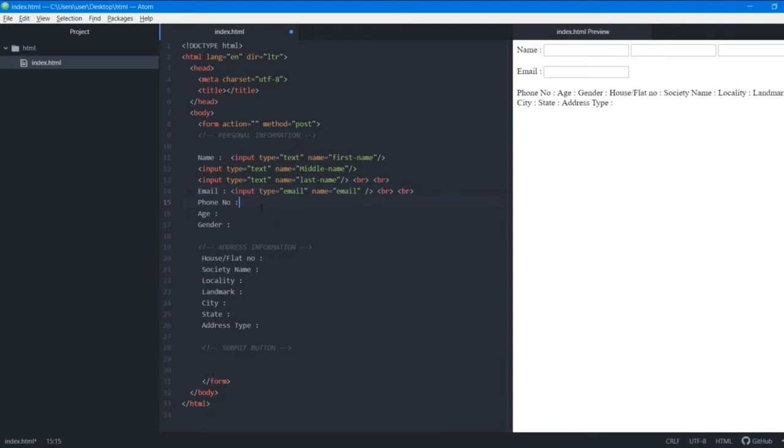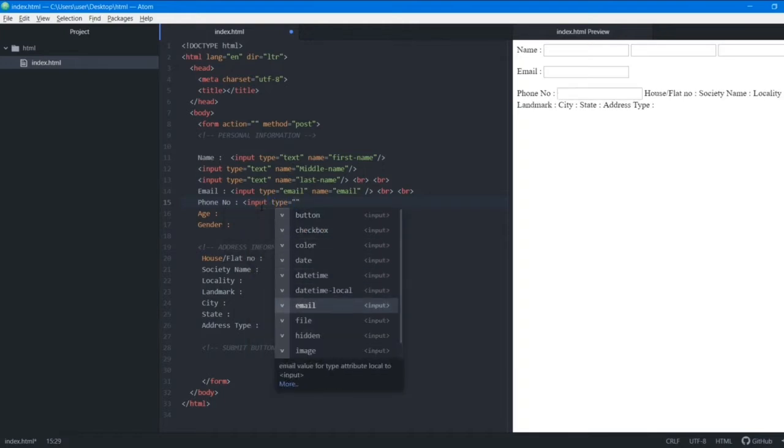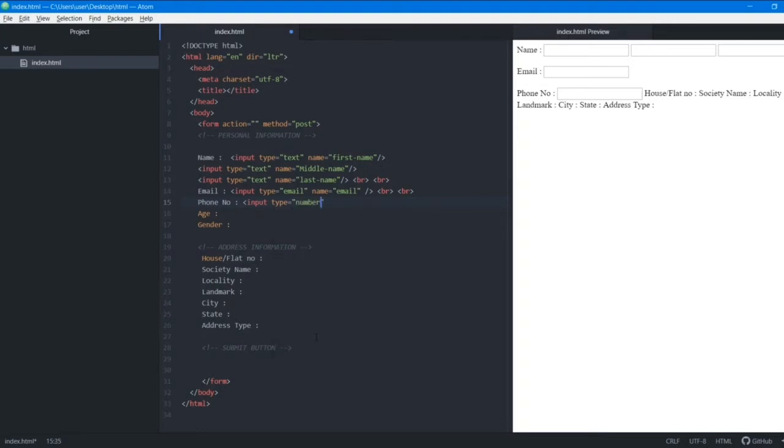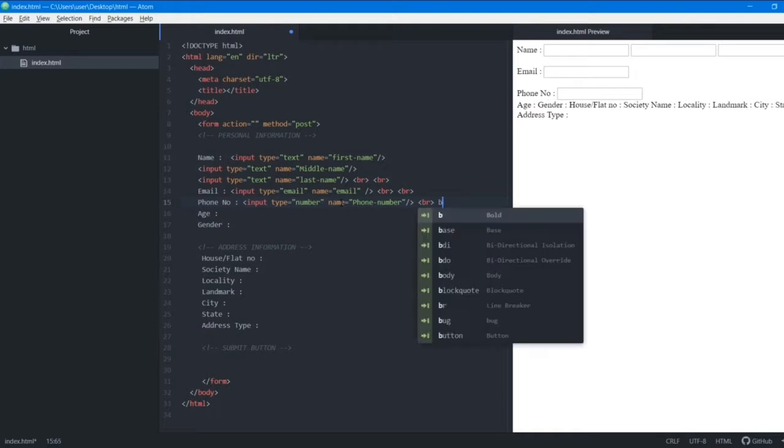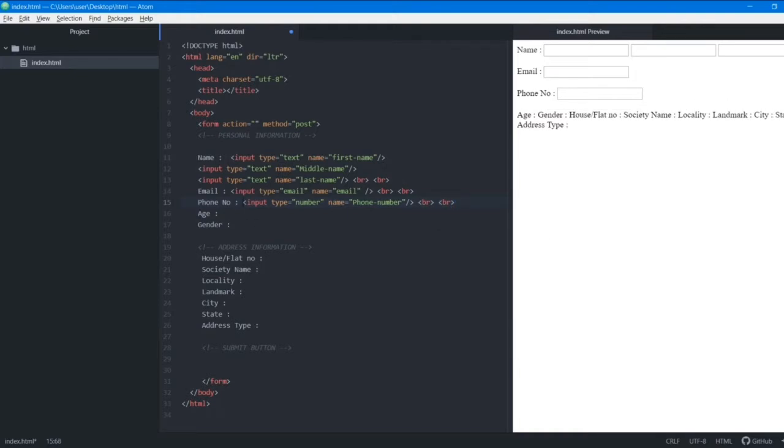Now we want to accept phone number. So again, input type, and for this type, instead of using text, we are going to use something called number. You can see there's a number option here. We'll select this number option. Again we'll give it a name. We'll call it phone number and we'll close off this tag. Again 2 line break tags for proper structuring, and we'll just copy paste this because we want the same thing with our age tag. Let's just paste it here.